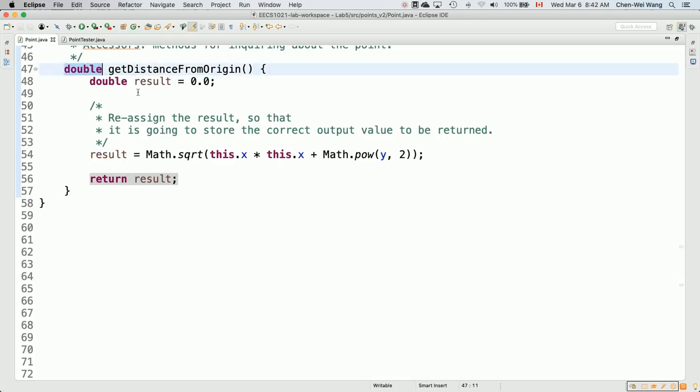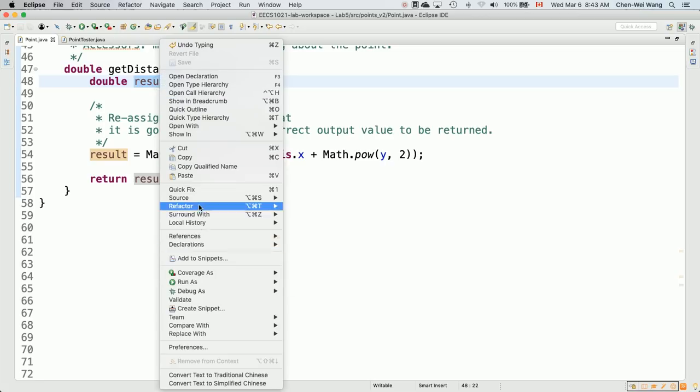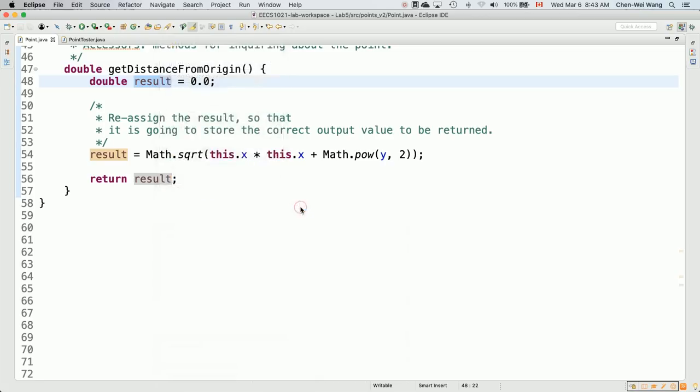You can definitely rename it to any name that you prefer, as long as it has the correct type that matches the return type. For example, I can simply choose result, right click, go to refactor and say rename. In this case, I can rename result into, let's say, distance. You can see as I'm typing, every occurrence of result has been changed to distance. Okay, and then I'll say enter. So now it has been renamed systematically.